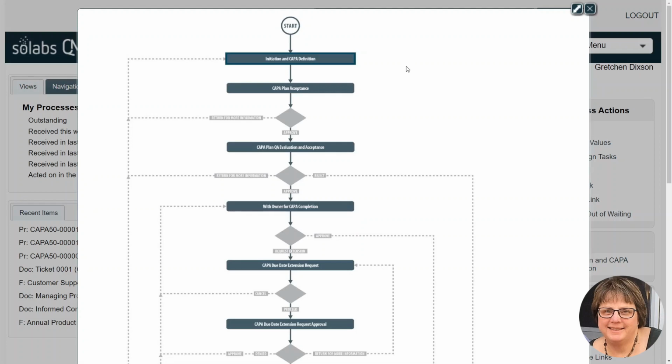Once all the information is entered, you can choose to have your CAPA reviewed by peers, by your manager, or if you don't need that, you could even choose yourself as a reviewer to, in effect, skip step 2 so that we'll go right to QA for their evaluation of what you have entered. Whoever you choose for CAPA plan acceptance, those are the reviewers, and the process does come with a role for CAPA reviewers so that you can give that role just to people who would be appropriate to review CAPAs. You can choose one or more.